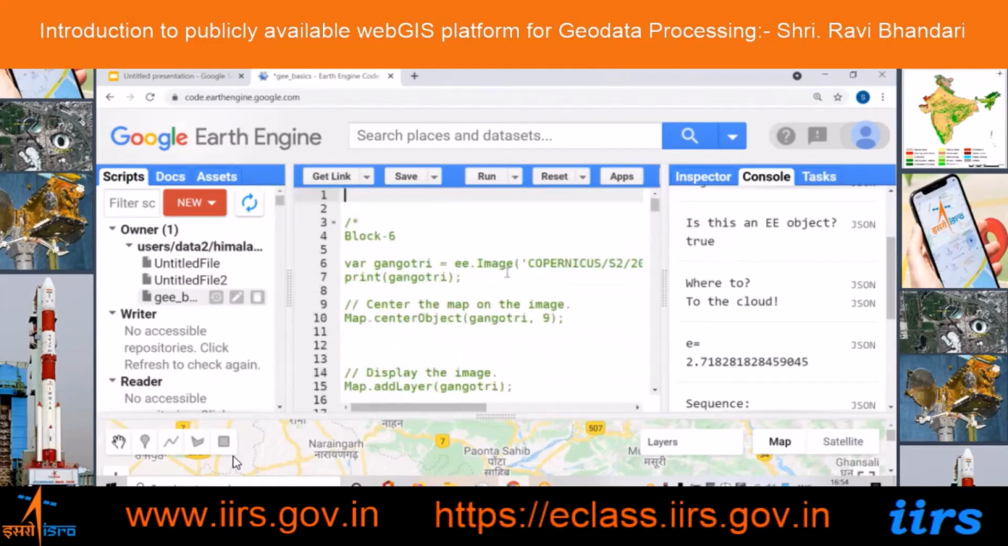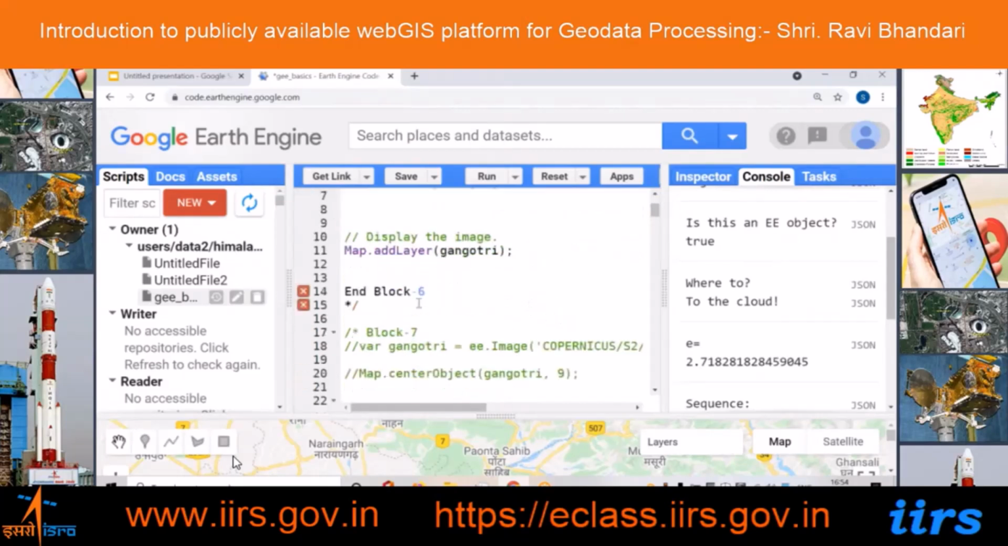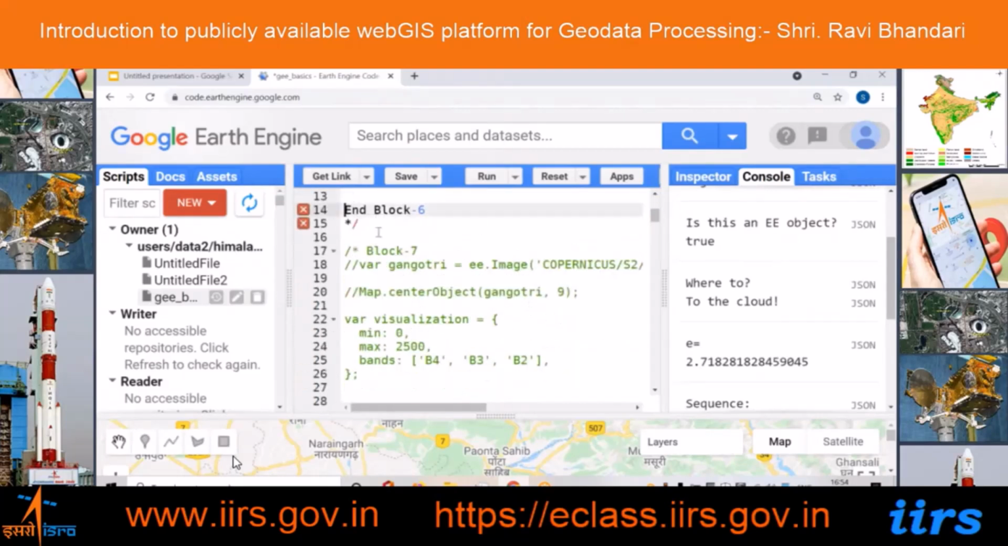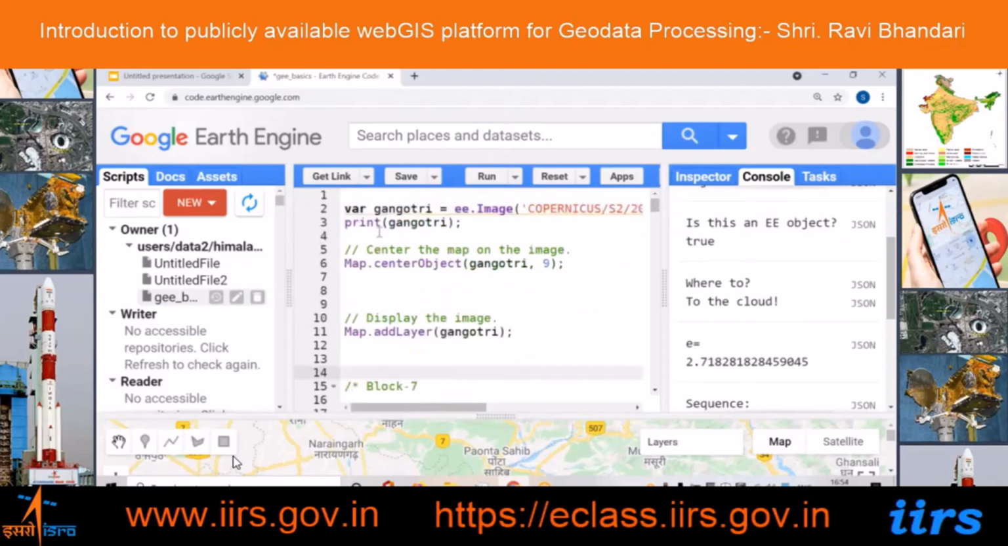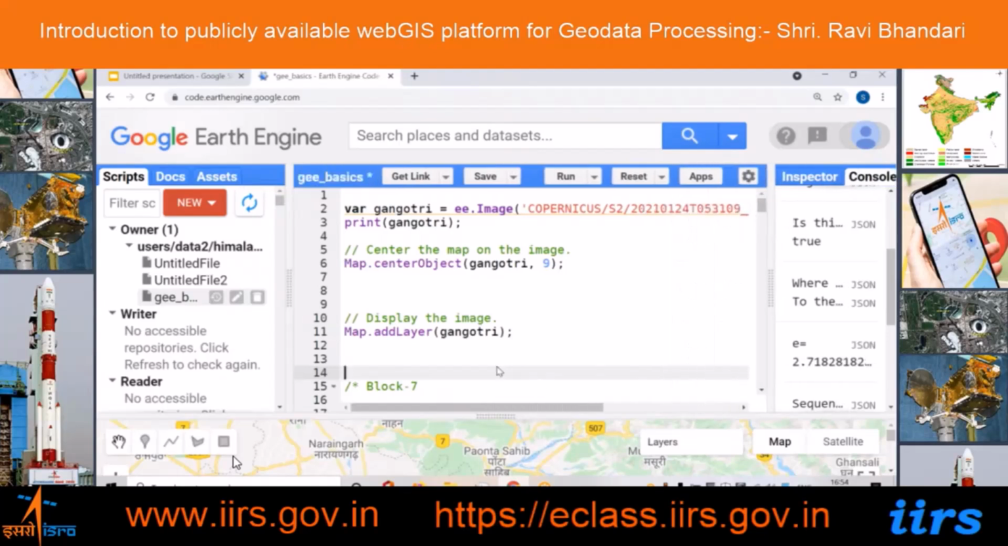Now this is the basics of JavaScript. Using this JavaScript, till now we have not accessed any data from the Google Earth Engine. Now we will access the data from the Google Earth Engine. As I explained to you, any raster data is represented as an image in Google Earth Engine.